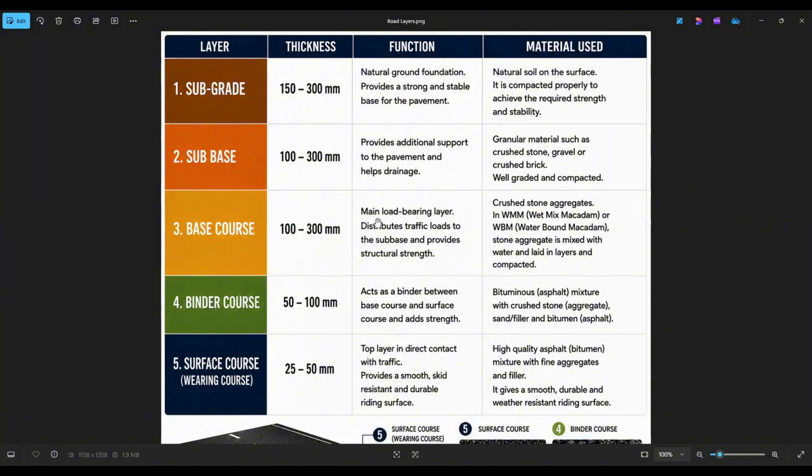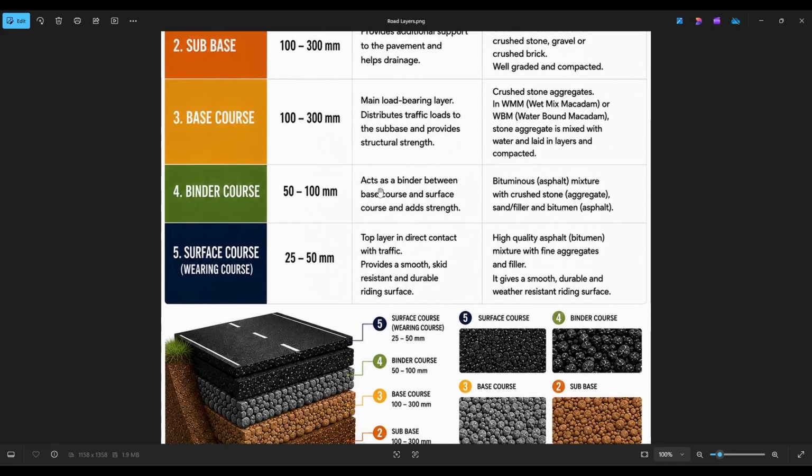Then there is base course. Main load bearing layer distributes traffic load to the subbase and provides structural strength. And materials are crushed stone aggregate in WMM wet mix macadam or WBM water bound macadam. Stone aggregate is mixed with water and laid in the layers and compacted. Binder course acts as a binder between base course and surface course and adds the strength. It is made of bituminous asphalt mixture with crushed stones, aggregate, sand fillers, and bitumen.